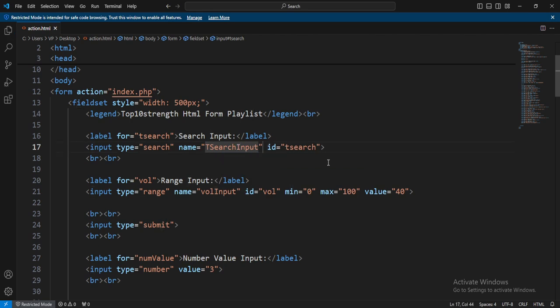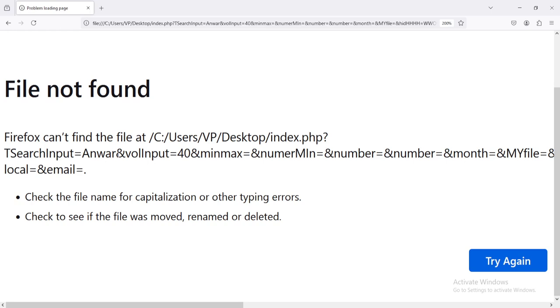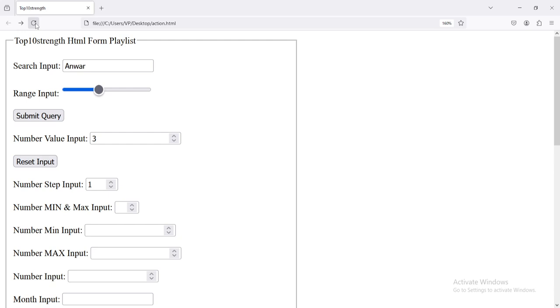So just to take the search, whatever they are searching for, you are going to take it and run it in your server. Let's reload our document and submit this anwar that we have inside our search input right here. Can you see we are having a T search input? So in the future tutorial, we are still going to discuss it better.